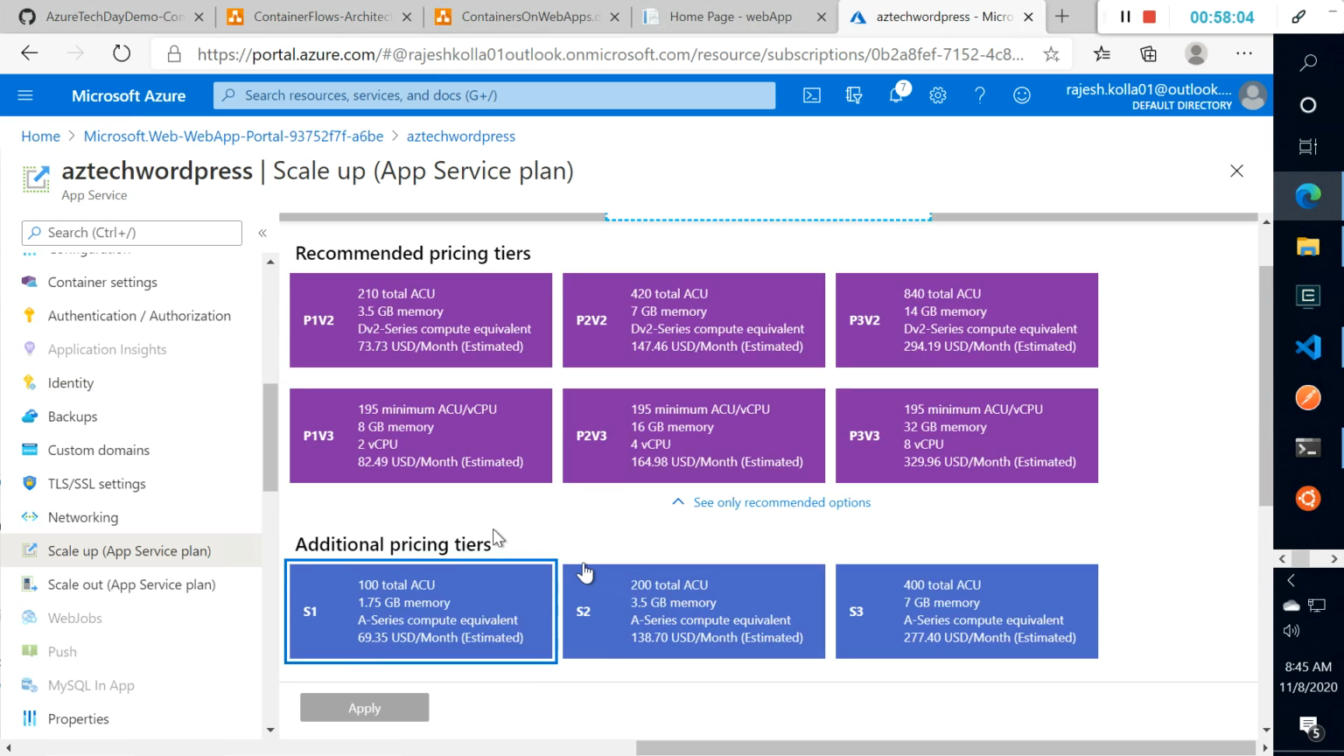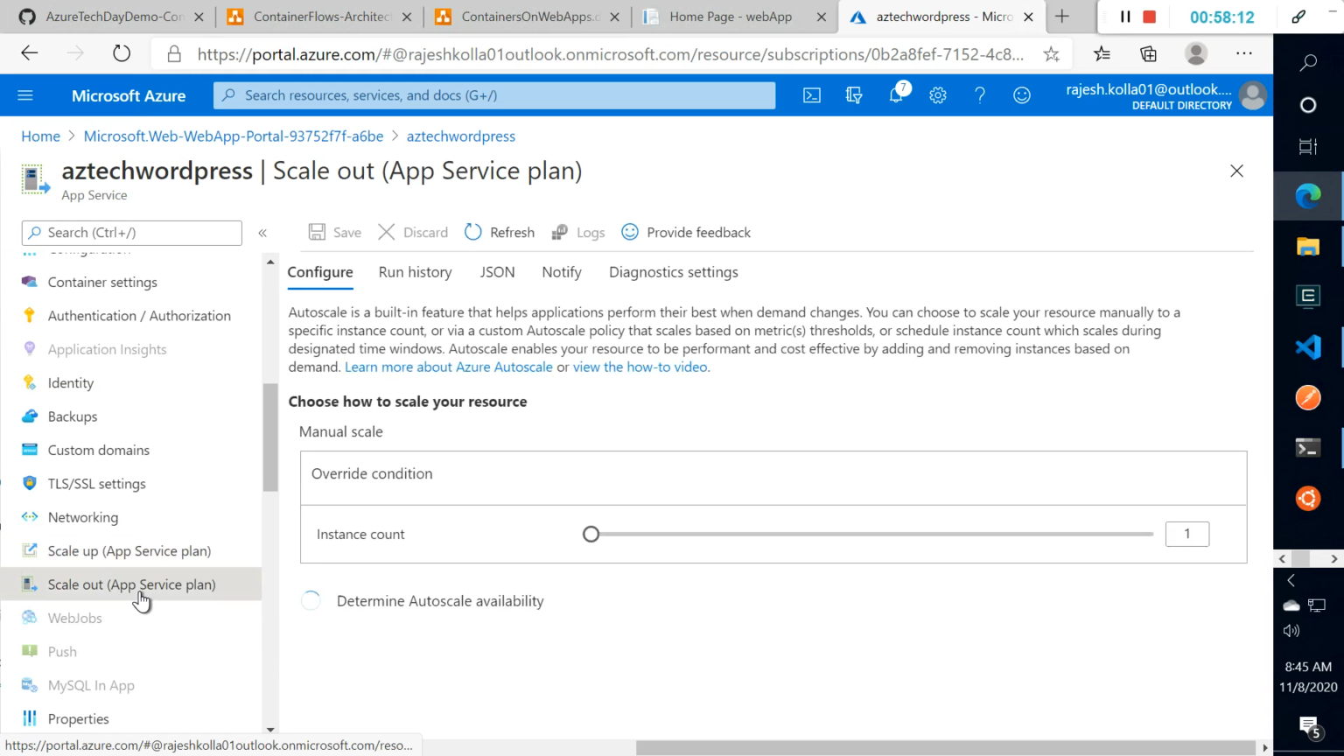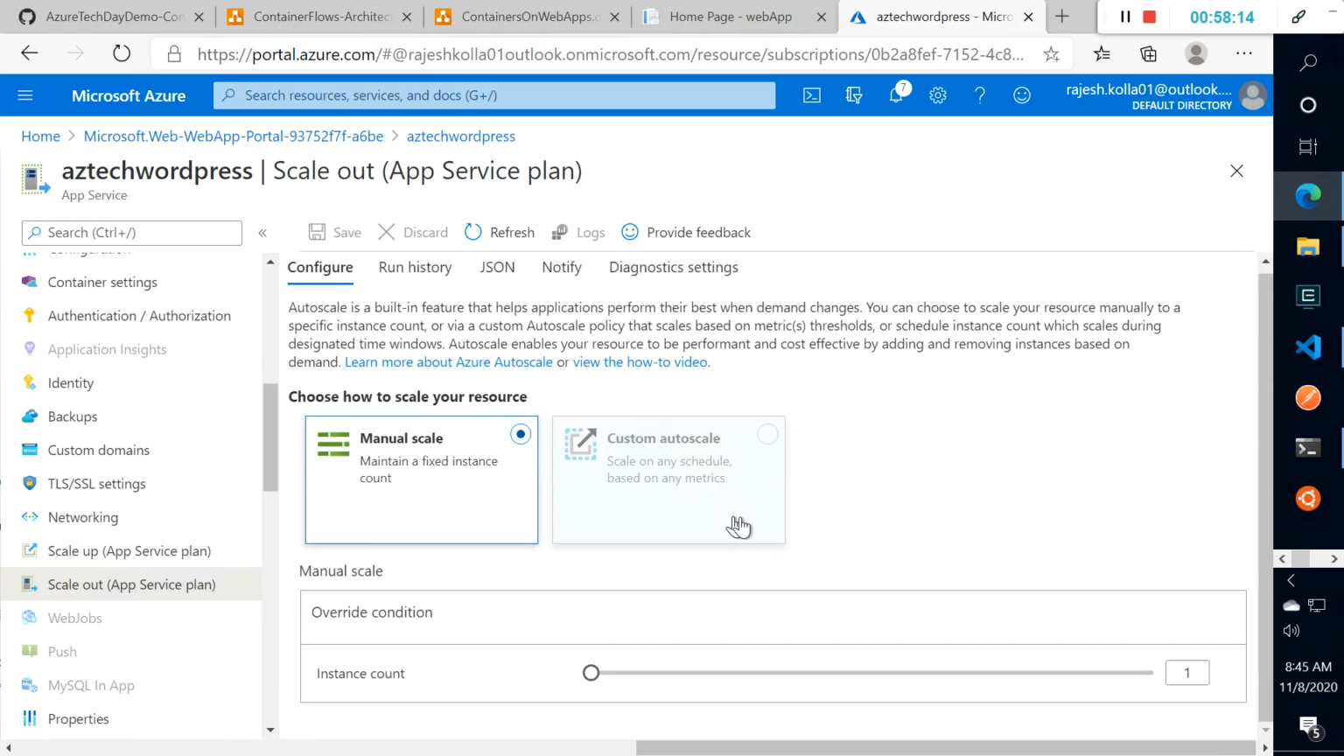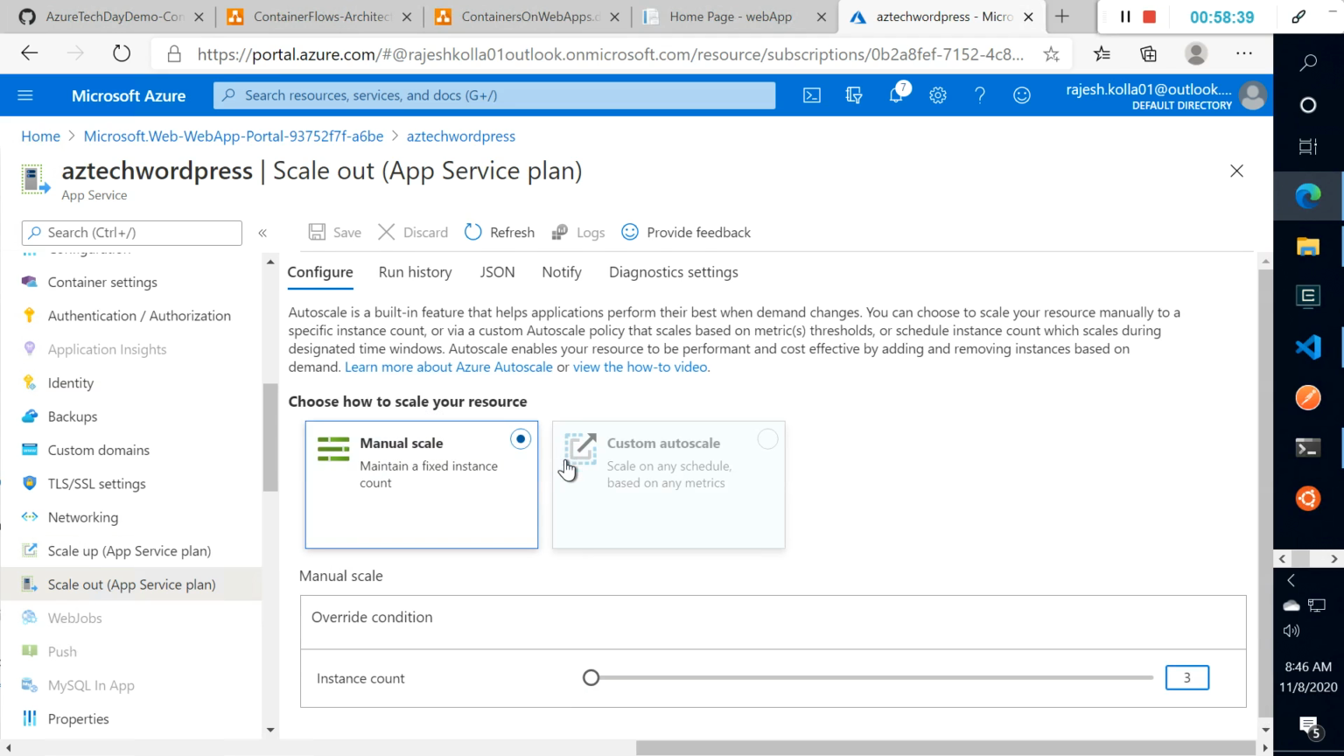So we need to deploy into multiple nodes or multiple machines. Then we need to go to scale out. We can do the demo of how to scale out. Currently it deployed one instance on one machine. We can create multiple instances. We can increase manually, instead of one, we can increase here and save it, or we can do it through PowerShell, or through Azure CLI. Just increase the number and save it. Then it will increase. Or we can do custom.